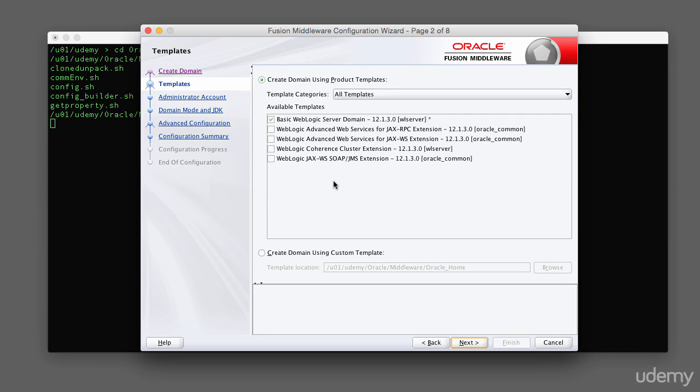Just because we select one template doesn't mean that we are excluding ourselves from having access to certain functionality. We can create a basic domain from a base domain template and then build on top of that. So whatever you pick here doesn't necessarily mean you're stuck with those features. You can always add or delete these features afterwards. But for the purposes of this lab, let's go ahead and pick the basic WebLogic server domain and click next.